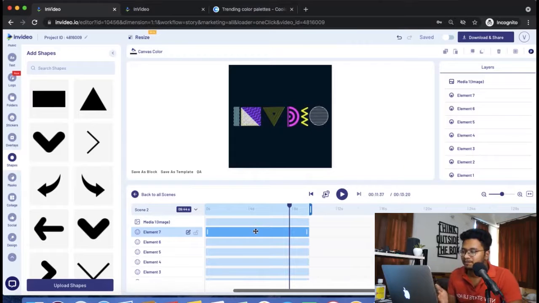Before I move it to the Filmer app, I'm just gonna add a little bit of highlight. So I'm just gonna duplicate all the elements and place it on top of the existing elements to highlight it a little in between according to the music. I'm just gonna show you how.